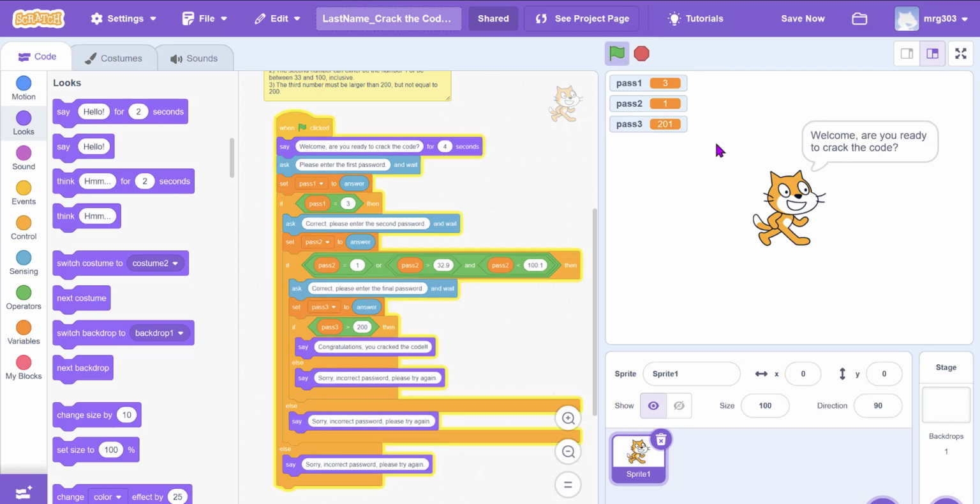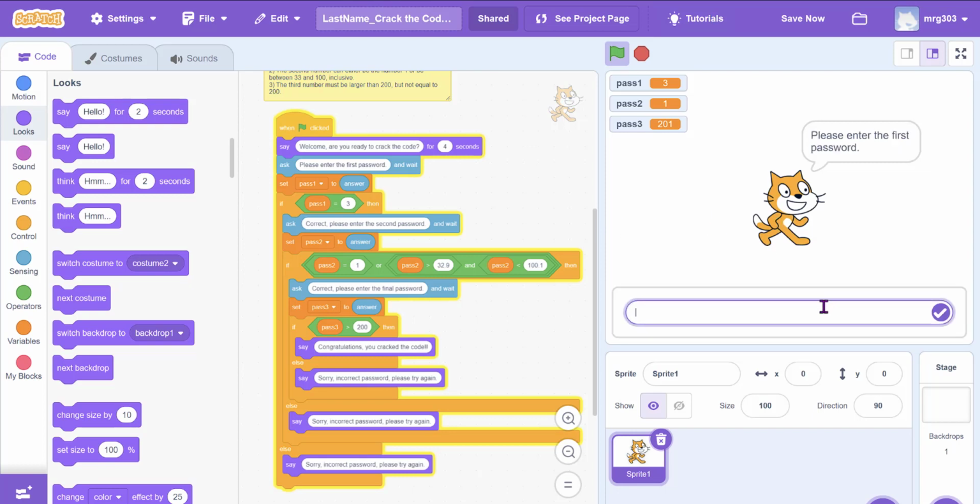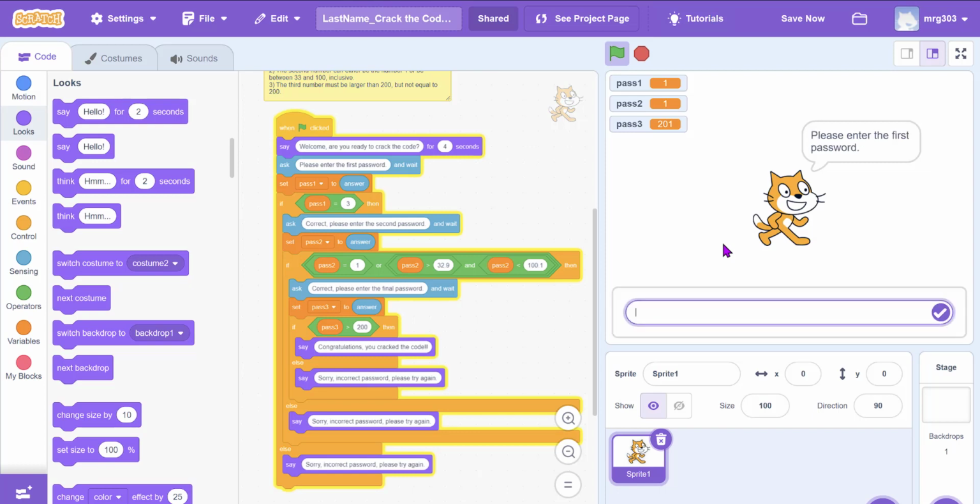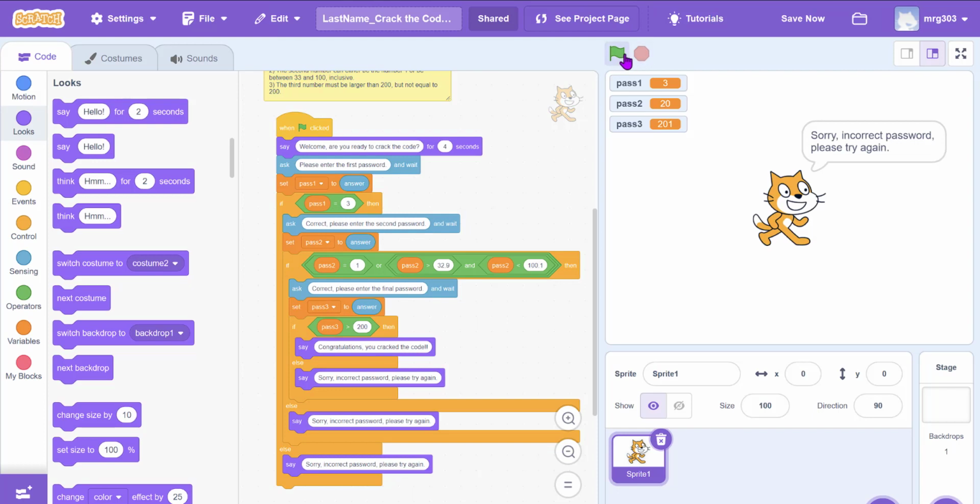That is good. Let's test that the first conditional works, and that the program ends if I enter the wrong number. So I'll say 3, or actually I'll say 1. Sorry, incorrect password. Please try again. Program ends. You can also notice that the program has ended because the green flag is not highlighted. So let's test this again. I'll get the first one correct, but I'll get the second one wrong. I'll do something like 20. Sorry, incorrect password. Program ends.